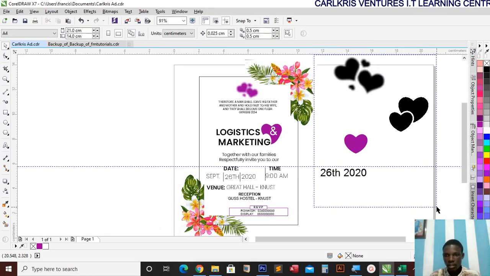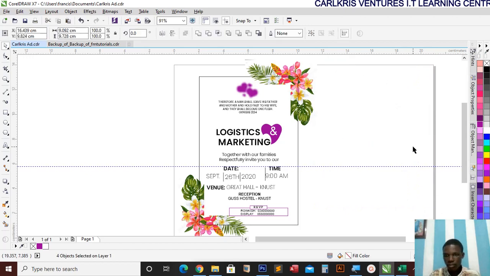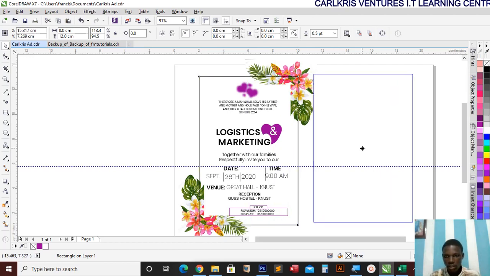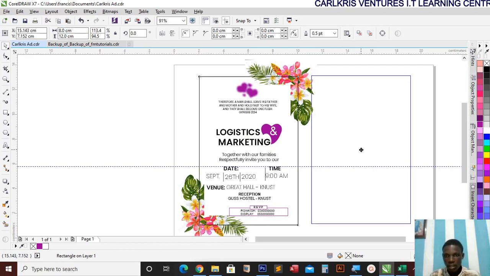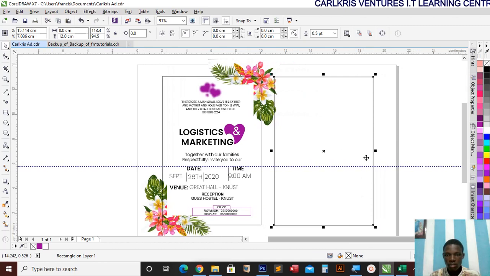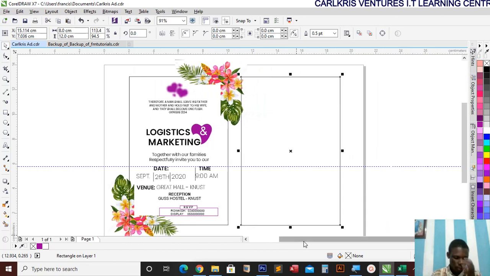Let me just highlight all this, delete them. Now with this, I'm going to duplicate this rectangle we've used here and bring it to this side. Which means that we are going to have two faces. So when it is printed, it will be folded into two. This side will be closed on this. So that is clear. Now this is what we are going to have.